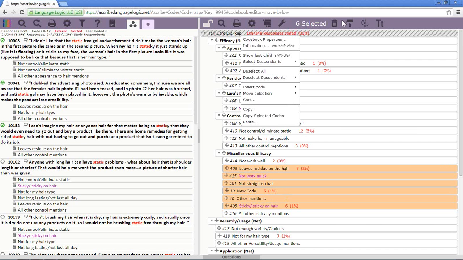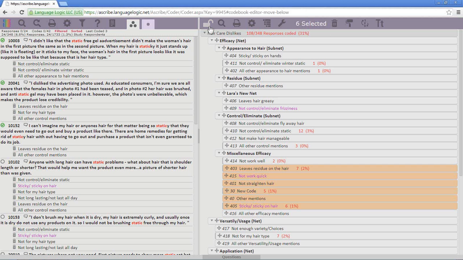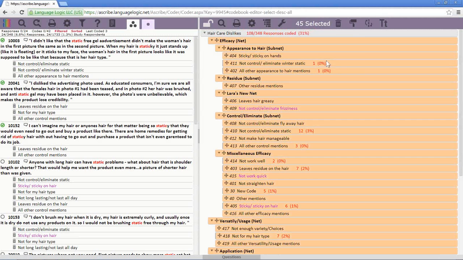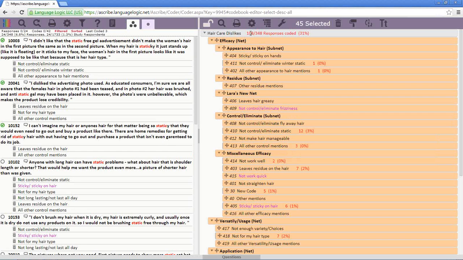Notice that when I have code selected, I have 4 new tools here that aren't there when the code book's unlocked, right? So if I want to select my entire code book, I have the option to change color, to renumber, and to change the case. If I hit delete, it'll tell me how many unused codes will be deleted and how many empty nets will be deleted. So this would delete all my unused codes for me instantly.